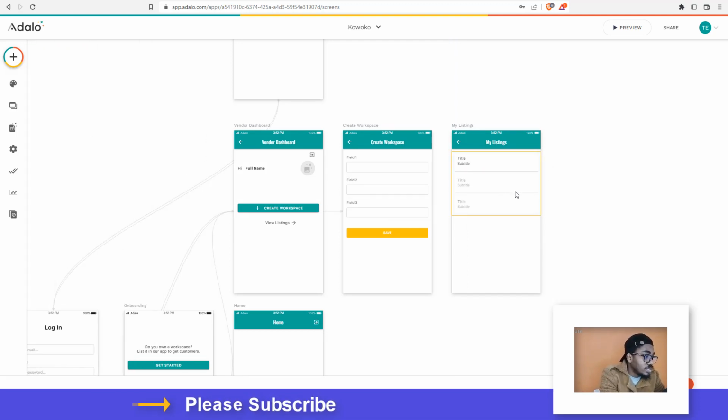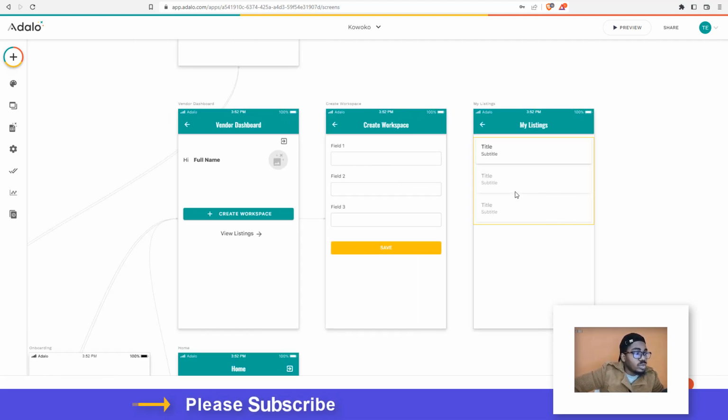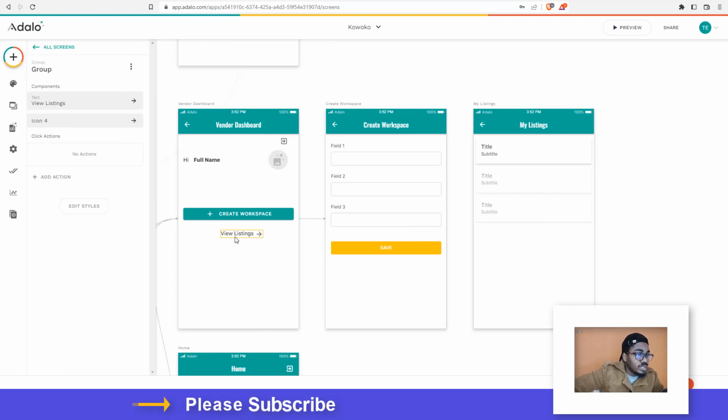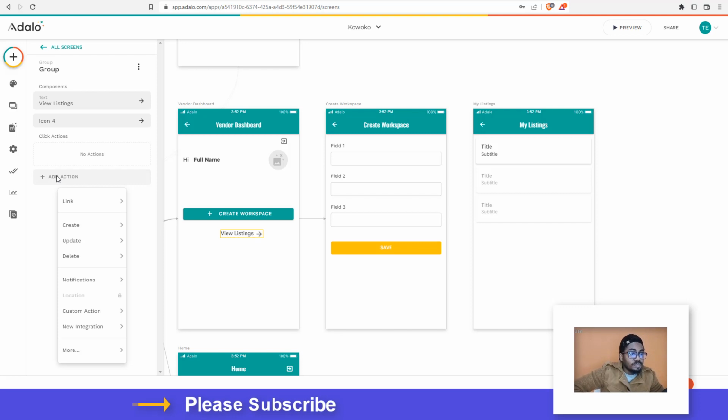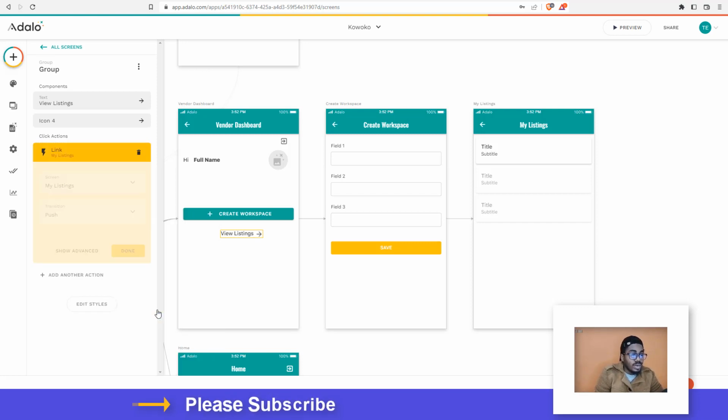Okay, so the next thing we're going to do is start working on this. Now for us to be able to create a workspace, let's point these view listings to that my listings. All right, so click on that, click on add action. It's going to take you to go to link and then say my listings. All right, that's perfect.